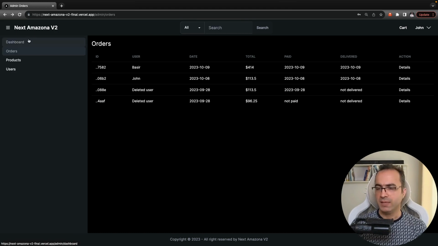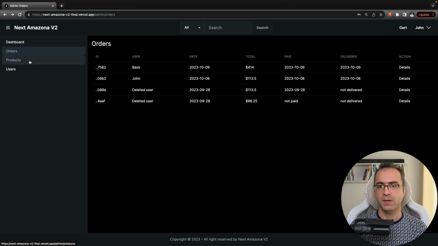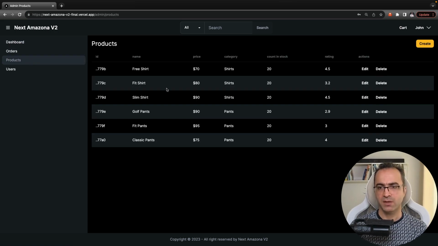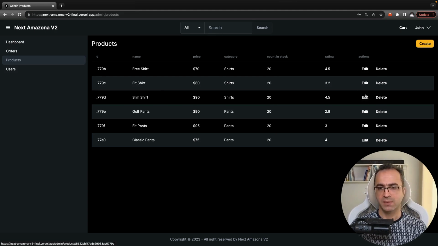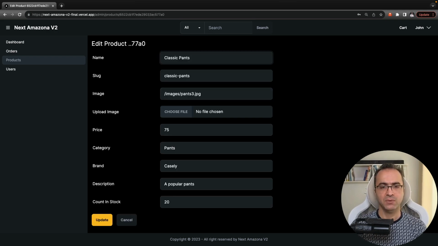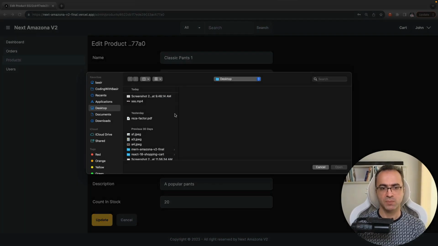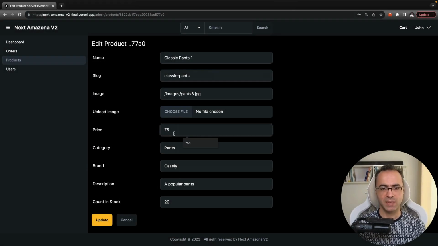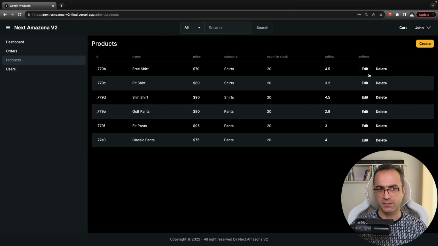The next menu in admin dashboard is managing products. Here we have list of all products. I can create a new one or I can edit the previous product in the list. Let's click on edit. We can change the values, upload a new image, change the price, count in stock, and other features of product. Also, we can delete products by clicking on delete button.